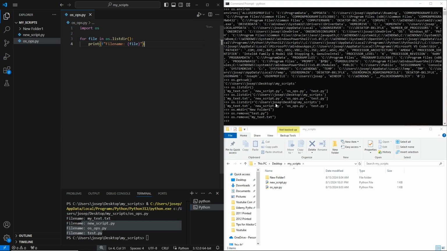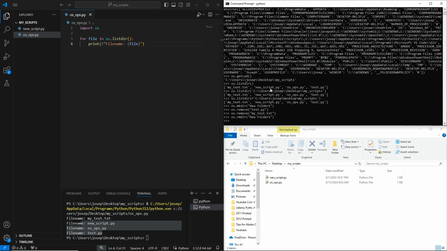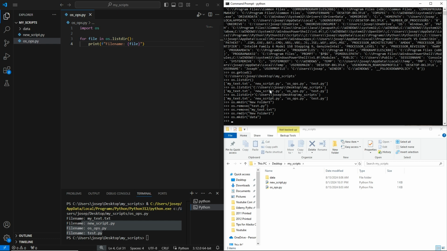Let's see, we could remove a directory. os.rmdir and then our path. We can just say new folder 1. That will get rid of our new folder 1. Okay, that's gone now. I want to show you, let's make another dir. Let's just say for this folder, we'll call it data. We're making a directory. Now I want to remove it again, but I want to use the current path.